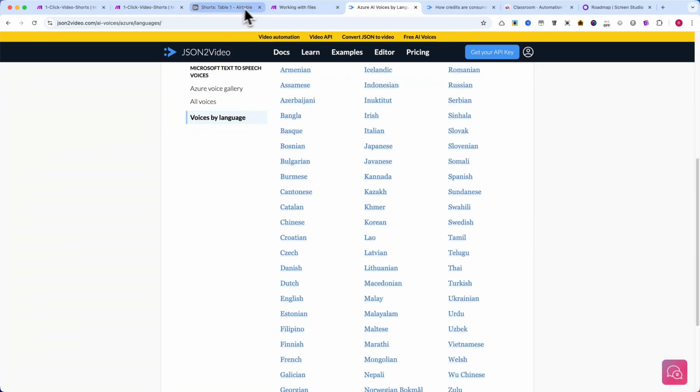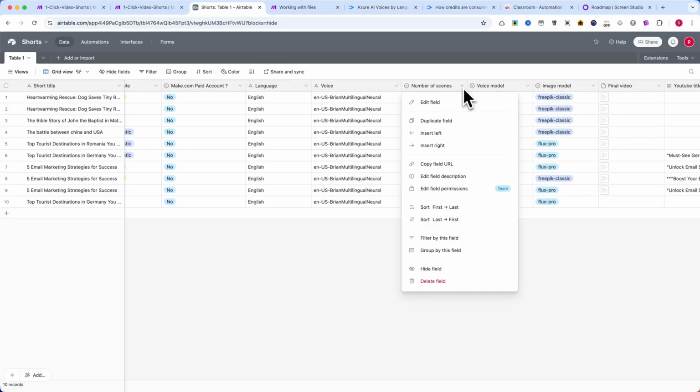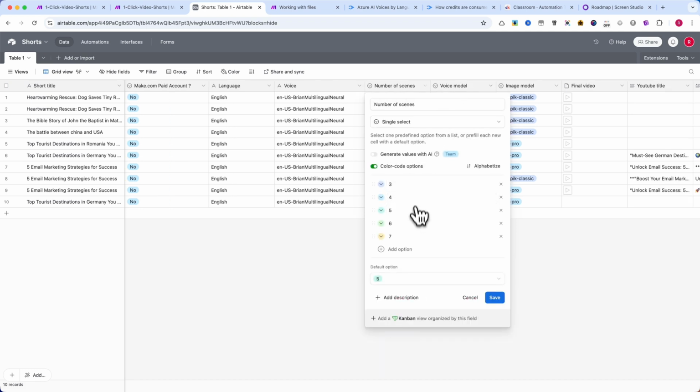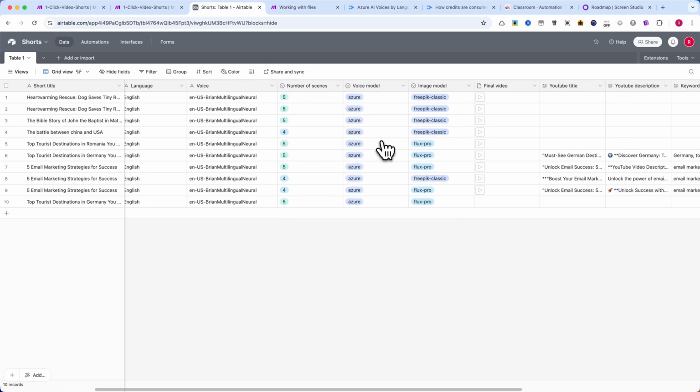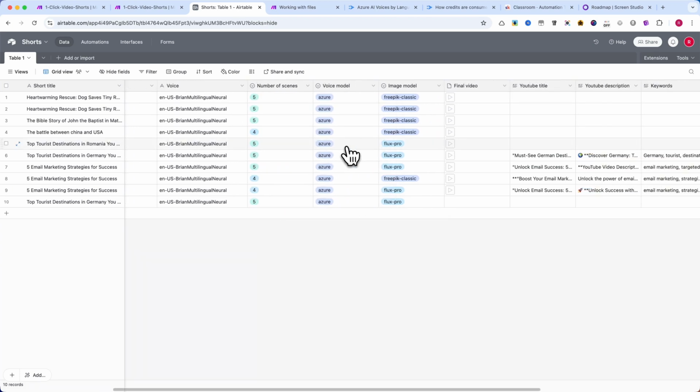After that is the Number of Scenes column, configured as a single select. This allows you to add more scenes if desired. In this tutorial, I'll be creating vertical videos. However, if you'd like to produce horizontal videos instead, simply adjust the number of scenes as needed, keeping in mind that each scene lasts roughly 10 seconds.